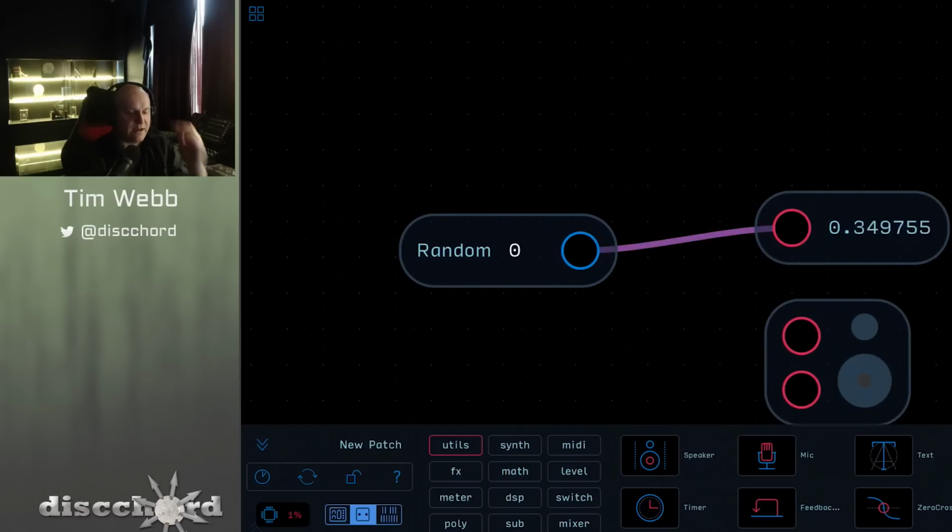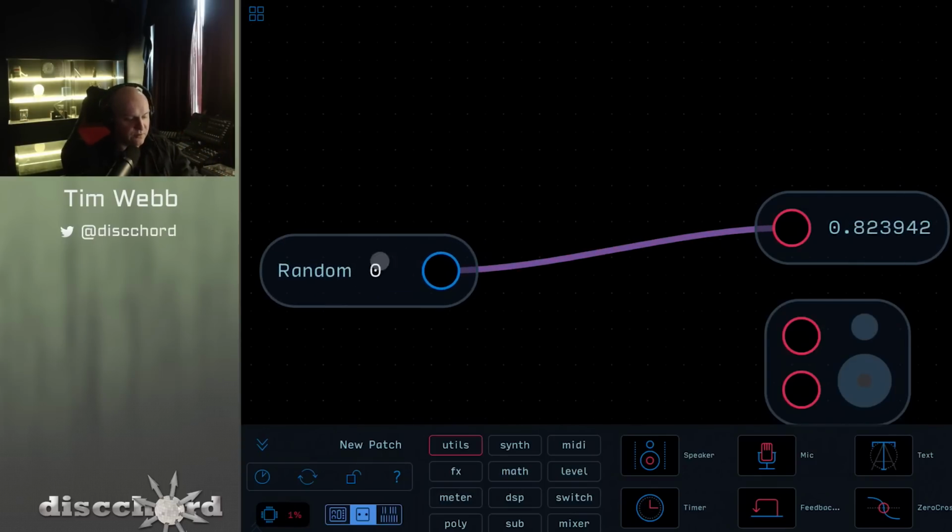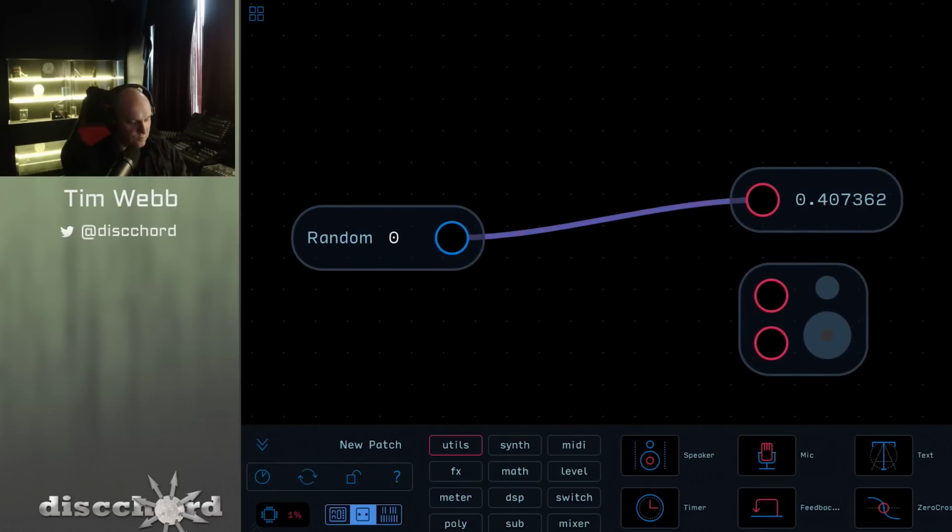So I want to slow that way, way down. Because if you take a noise source and plug that into the frequency of something, you're going to be doing frequency modulation, which is audio rate modulation of the pitch, except you're going to be doing that with noise, and that's going to sound like shit. So we're not going to do that at all. We're going to slow this way down using a sample and hold.